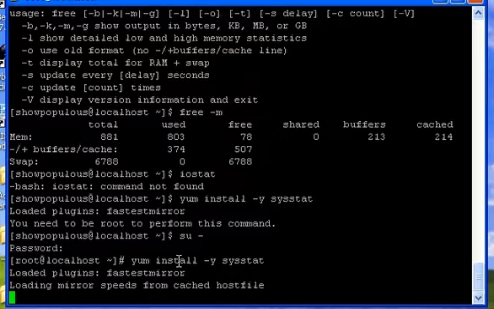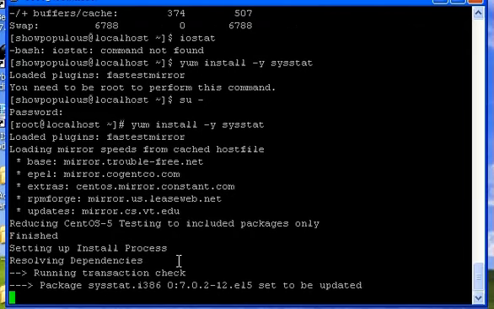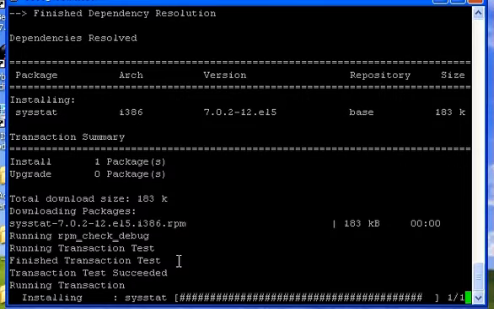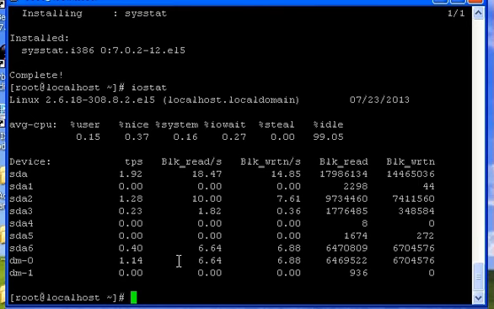So now I do it again. yum install -y sysstat. Look what it's doing. It's going out there into the real world, looking for that package wherever it'll find it. Look, it found it, and it's now going to start trying to install it. It's not asking me questions because I already told it, yes, go ahead and install it. So now it's all done. So now we go back and say iostat.